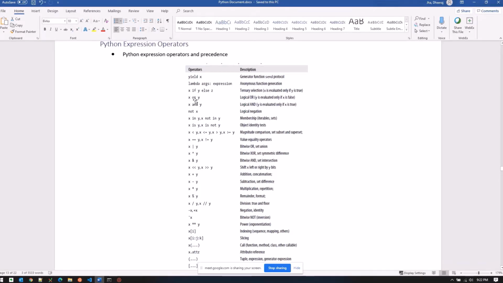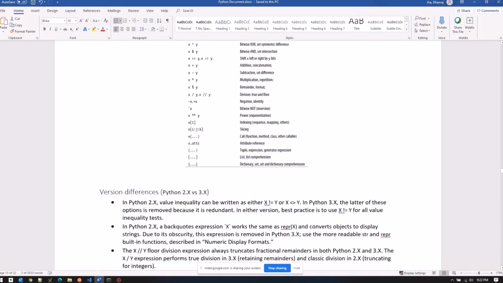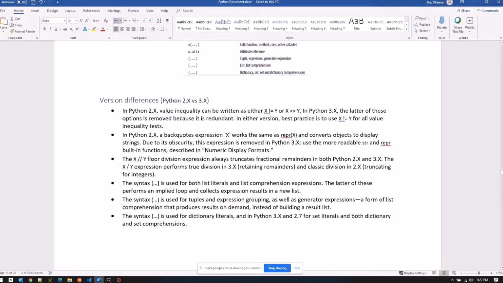Then logical operators: or, and, not, in, not in. These are membership tests, and is, is not are object identity tests. So these all are operators which we have in Python, and this is the precedence order. You can think of how it will be calculated. If you see two or three operators, you can decide using this table which operator will be calculated first.